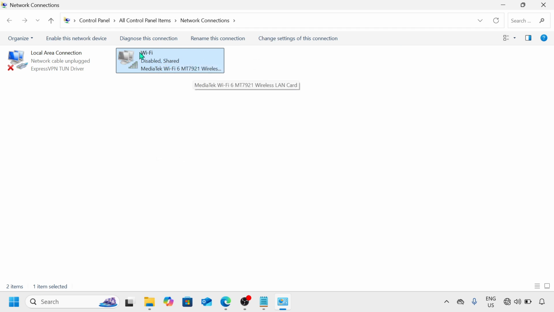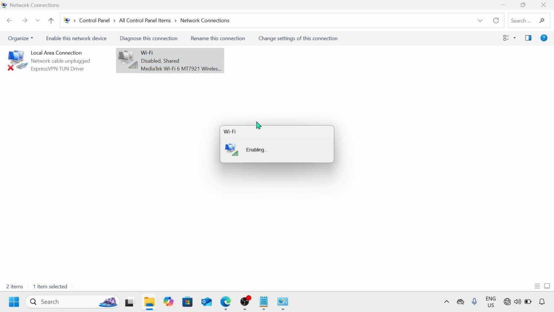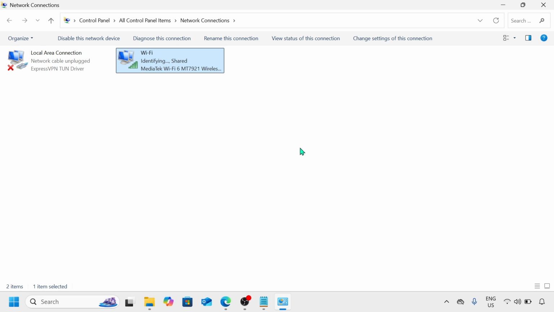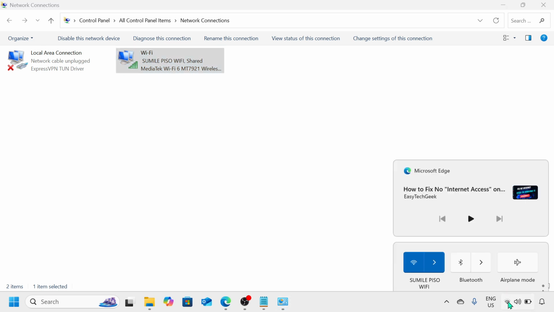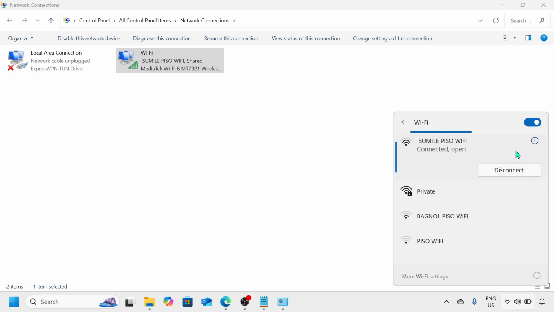And then once it says that this is disabled, again right click on that and then click on this Enable button here, and it will be enabling the Wi-Fi network connection. So let's just wait for this to be enabled, and then we will connect our device again to the network connection that we are connected with. Okay, so it is now already enabled. Let me just go quickly to the Wi-Fi and let me just connect.